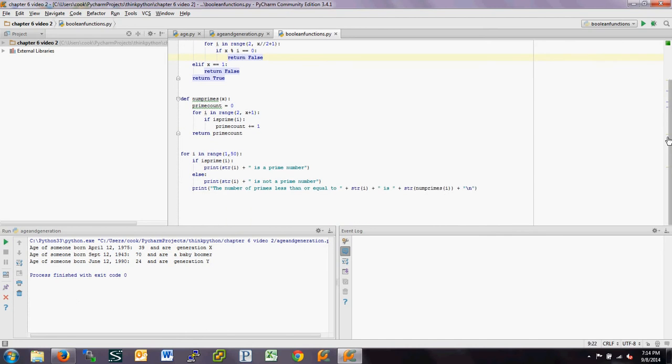Num primes is going to return the number of primes less than a given number. So we know 1 isn't a prime. We're going to start at 2. We start off with a count of primes less than a number as 0. And then we go from 2 up to, well, in range, you always have to go 1 over. So we go from 2 up to the number. And then we just check if it is a prime. If is prime of i in this range, then we found a prime number less than x, and we add 1 to our count, and then we just return prime count.